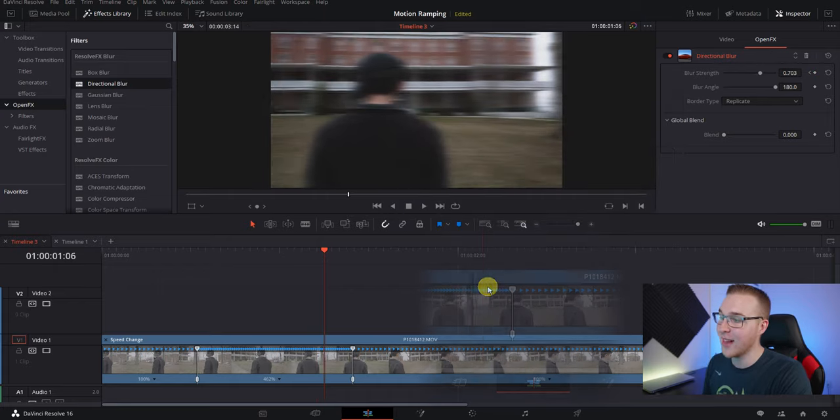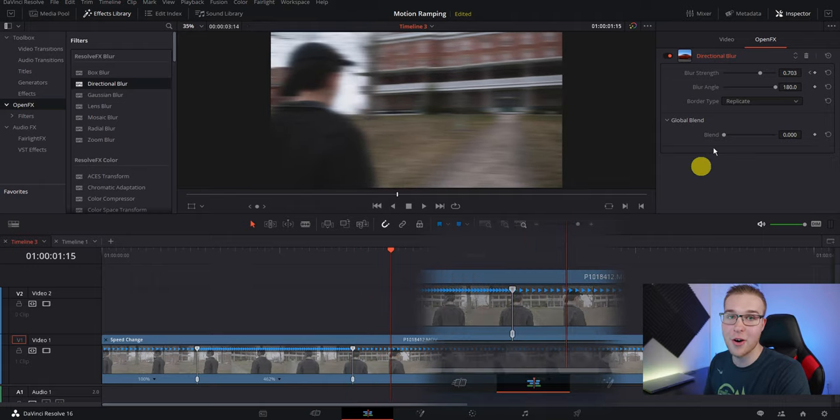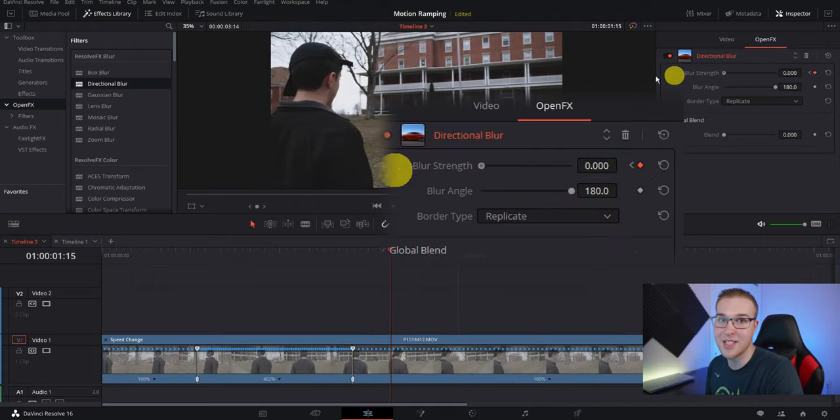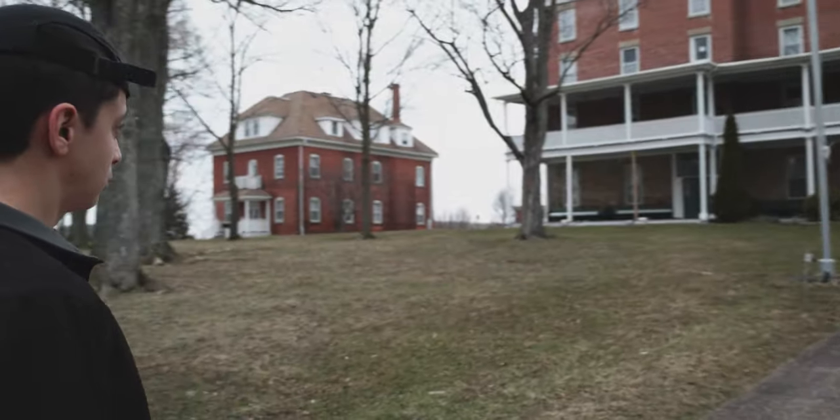Now put your playhead on the last speed point and move over 4 to 5 frames to the right using your arrow key. Then bring the blur strength back down to 0. So let's see what we got. So there you have it, the motion blur ramping effect in DaVinci Resolve.